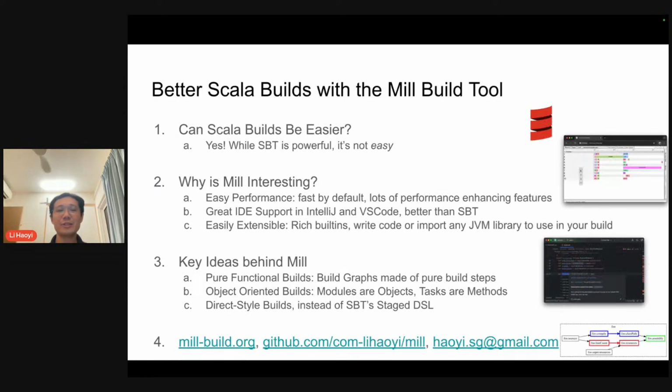So this is the last slide. I think the bottom line is, if you are like me and have ever thought that there should be life beyond SBT, there is life beyond SBT. SBT is not the final say in what a build tool can look like, and Maven and Gradle are not the final say in what a build tool can look like. You should try out Mill.